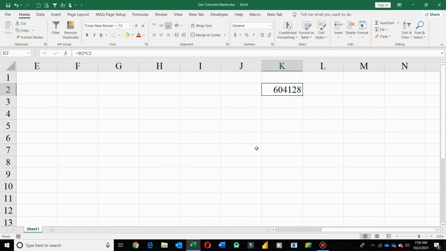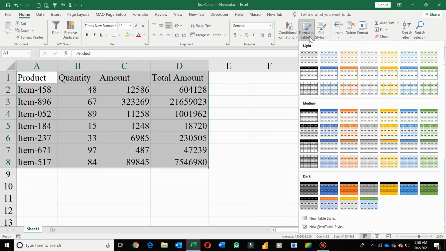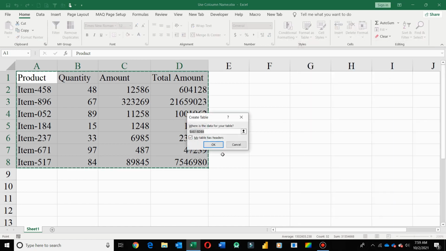Now if I want to replace cell references with column names in formulas, I will use Excel tables. First of all, I'll select the complete data, then go to Format as Table and select any table format you want to apply. Now here, my range is auto-detected, as I already selected it earlier.